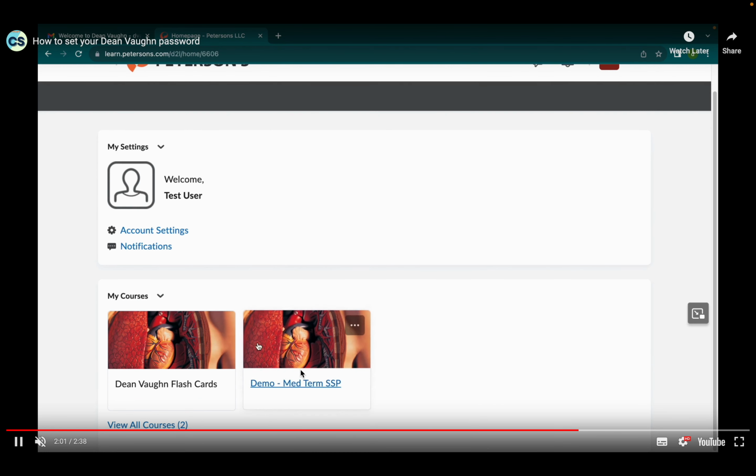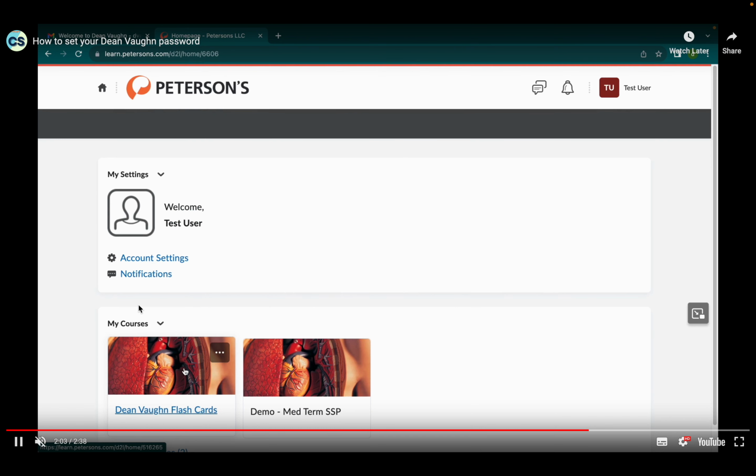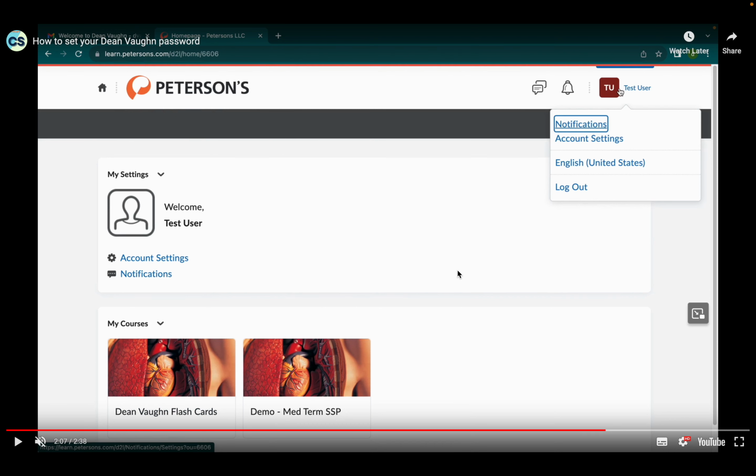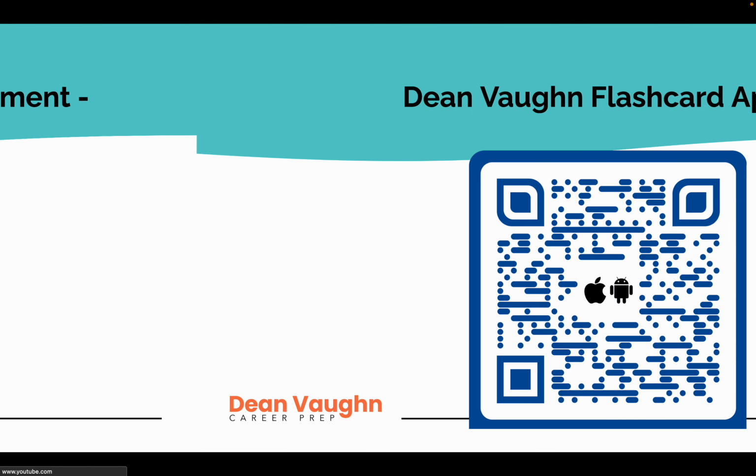So this will log them in and they will see all their courses under My Courses. Now, while students can see both their online course and their flashcard app course in Brightspace, they should definitely download the flashcard app in order to access the flashcard app course.